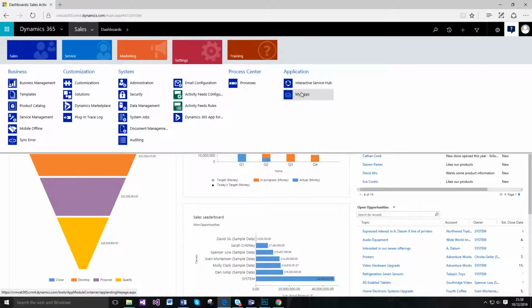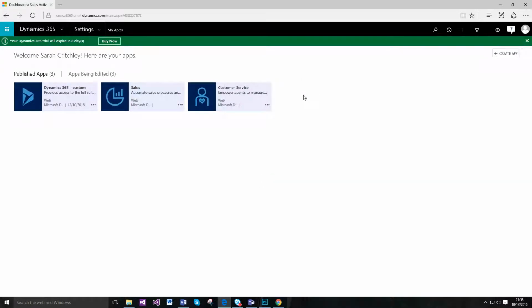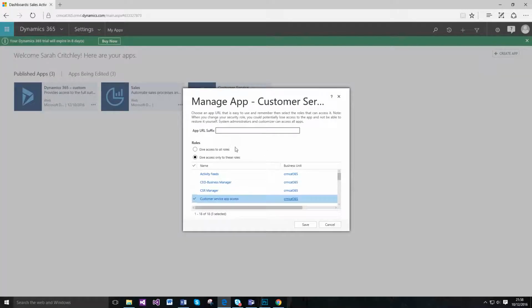I'm going to go into the settings, and you'll see this My Apps. Again this is transposed here, so you can now see these three applications. You can see where you've published them, where they're live, and your apps being edited, section 2. You can see that I've been playing around with them here. Then you can click on this button here, and you can go and edit them in the app designer, or you can manage the roles. And actually this is where you start limiting based on roles.